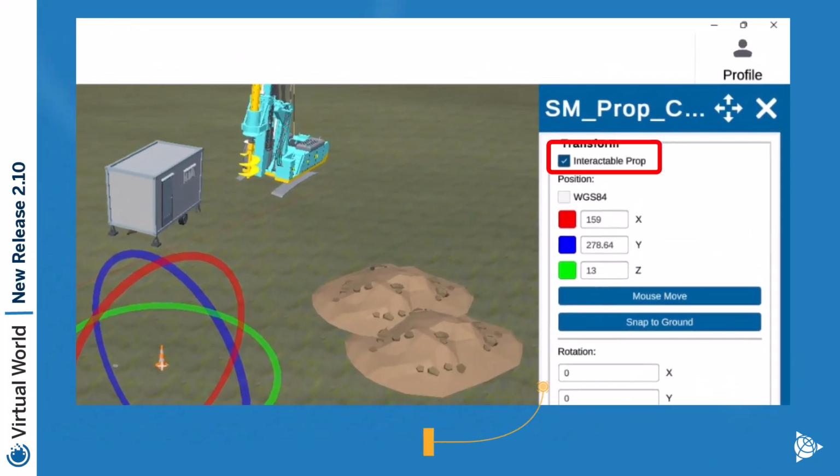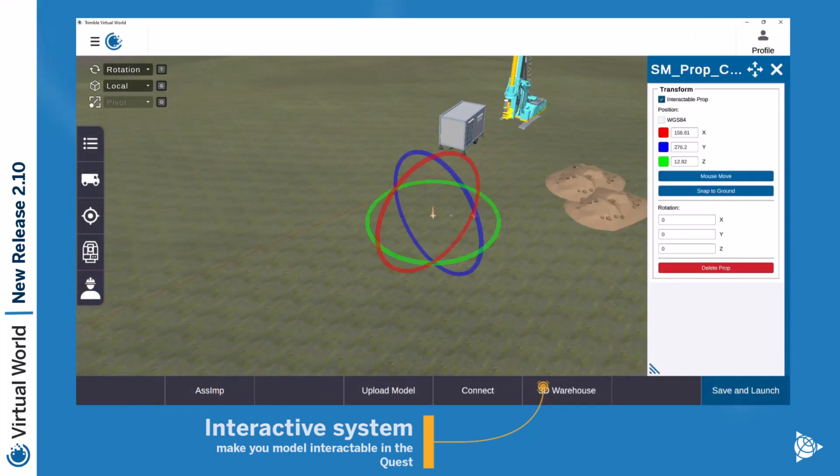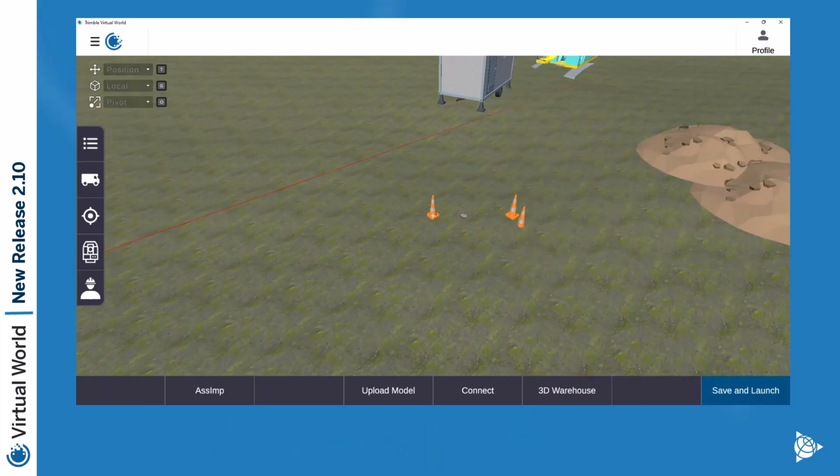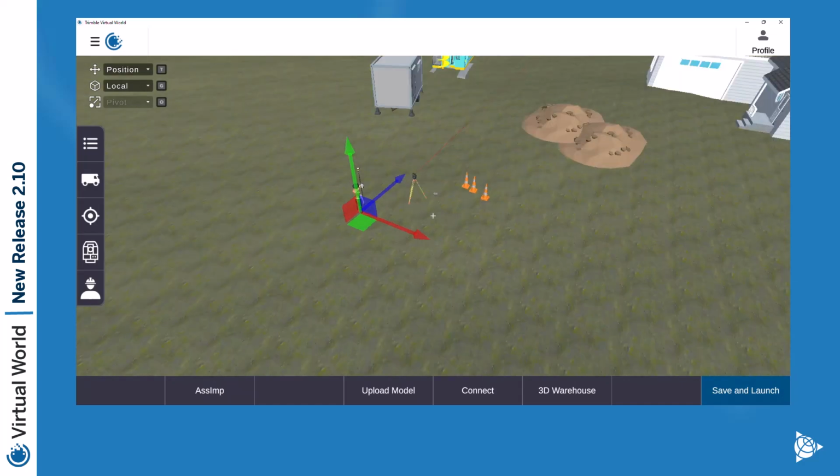Inside the quest creator, we have integrated a new functionality, interactive prop. This allows you to interact with any model that you place in this environment. You can decide, is it a fixed model or an interactive model?